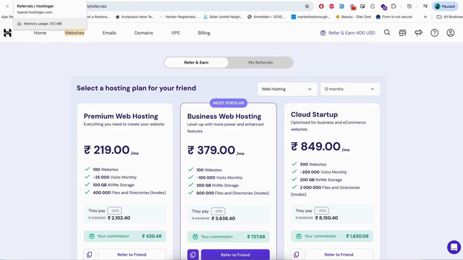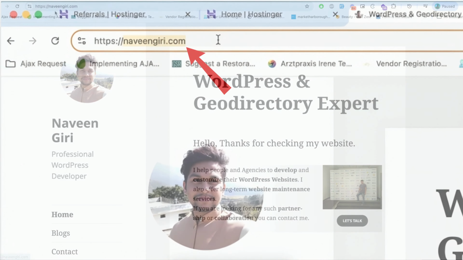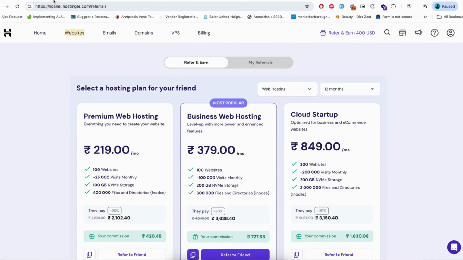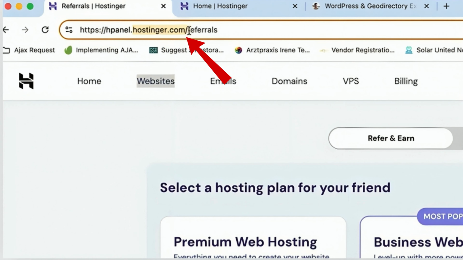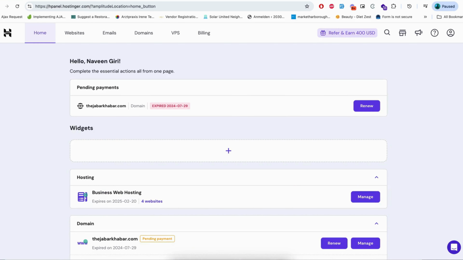Domain name is the name of website by which it is recognized over internet. For example, Naveen Giri's website name is naveengiri.com. Hostinger's own website name is hostinger.com. Similarly, what will be the name of your website? How will people recognize it on the internet? For that, you have to purchase a domain name.